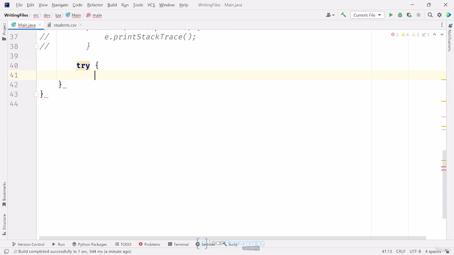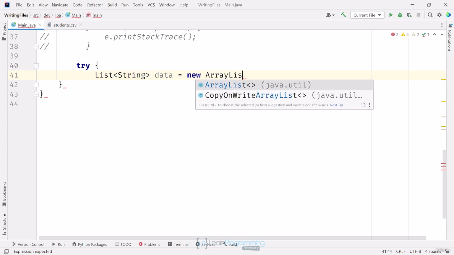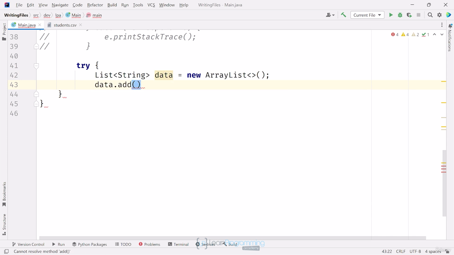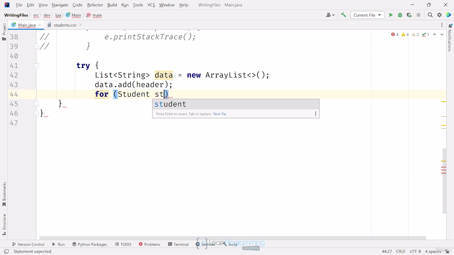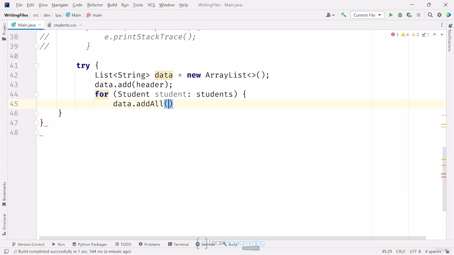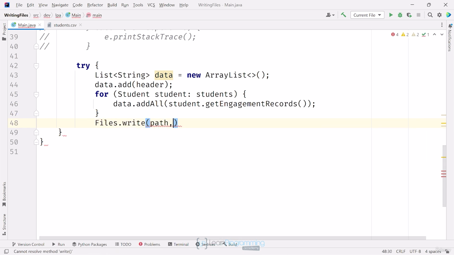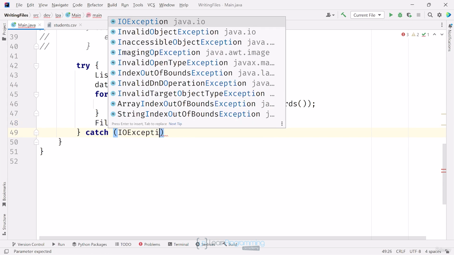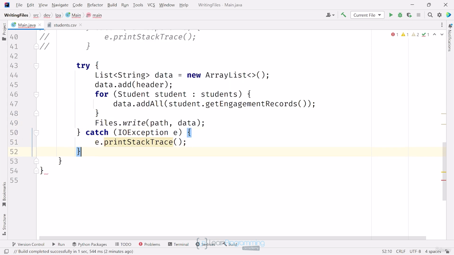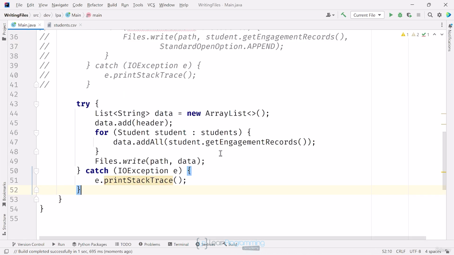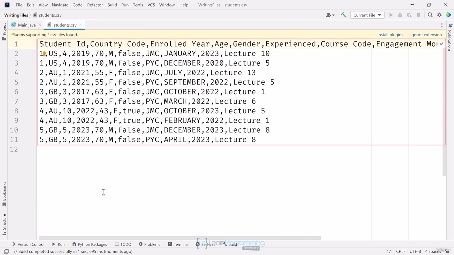I'll again start with a try block. I'll set up a new ArrayList called data typed to String. I'll add the header string to that list. Again, I'll loop through my students. This time, I'll call it all, so all the engagements records will get added to the list. Now, all my data is in one iterable collection. I'll pass that to the Files.write method without any open options defined. I'll again catch the IOException and print data about any error I get. Running this code again, I get the same results, and all 5 of my students' records in the student.csv file.